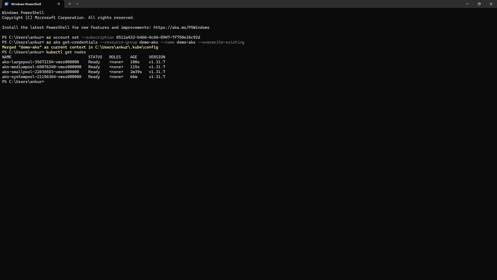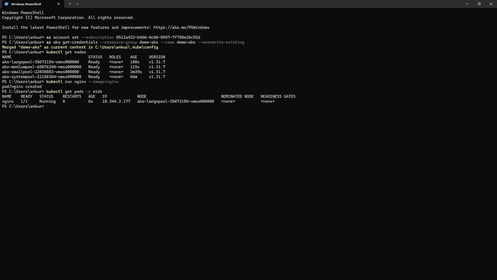So till now, what we have done: if we are going to create any pod, I would say kubectl run nginx. So let me create one pod named nginx. Okay, so our pod has been created. I'm going to run kubectl get pods -o wide, and if you see here, the pod has been created on this node pool called large pool.